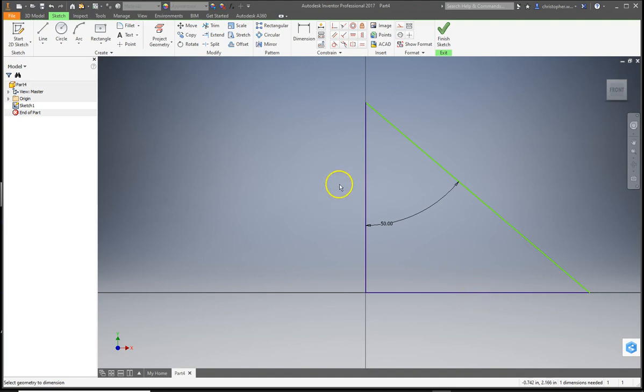But what we will do is we'll dimension one of these sides. So we will click dimension, and we'll make this side right here. Let's make it 4 inches.